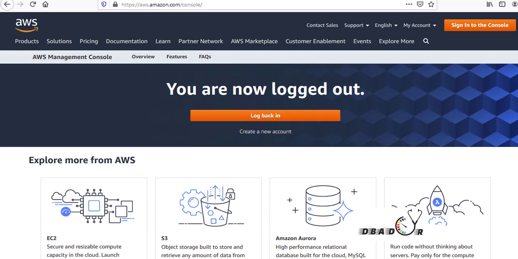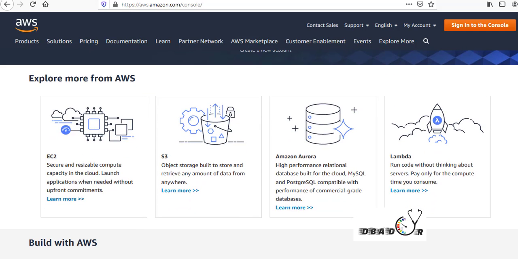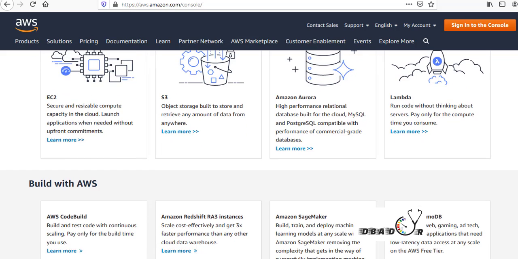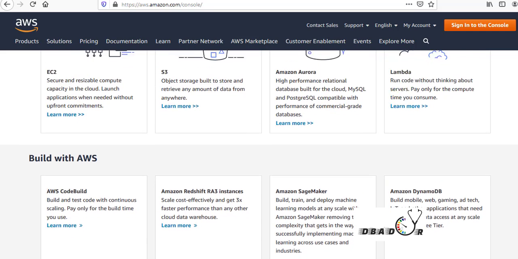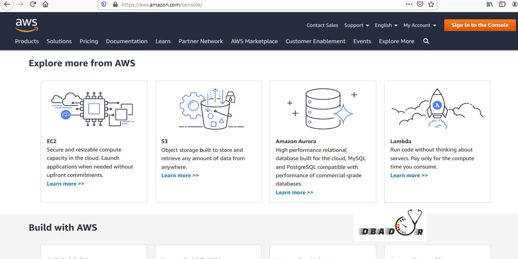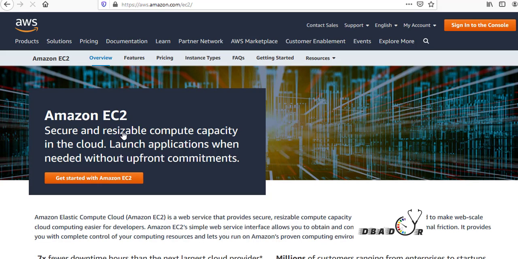tools. If you go to this portal you can see some Amazon services: EC2, S3, and Amazon Aurora. Like that you can see a number of services. If you click on any tool you can see a number of other services as well. So EC2 is where you can create some instance infrastructure from here.